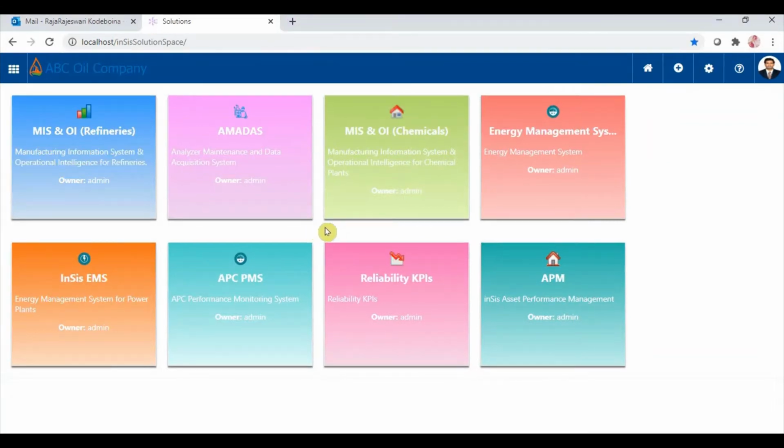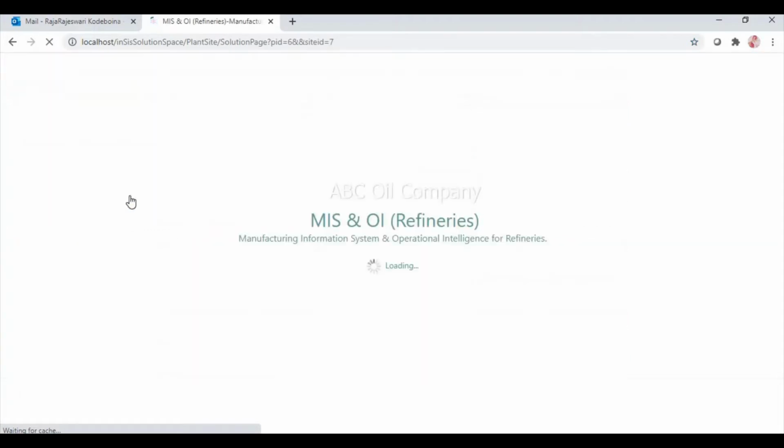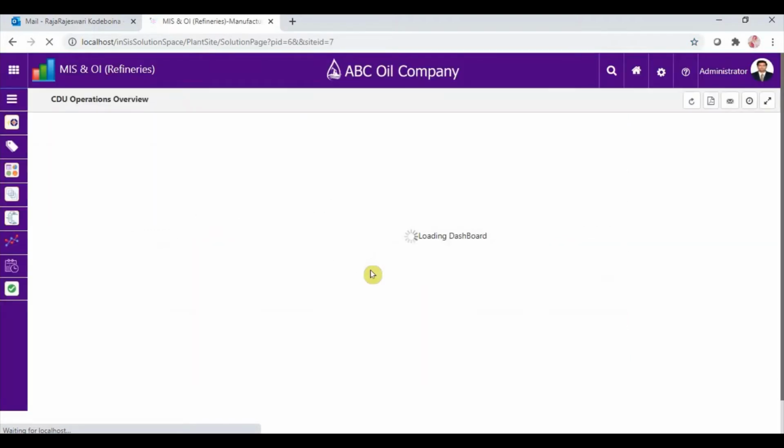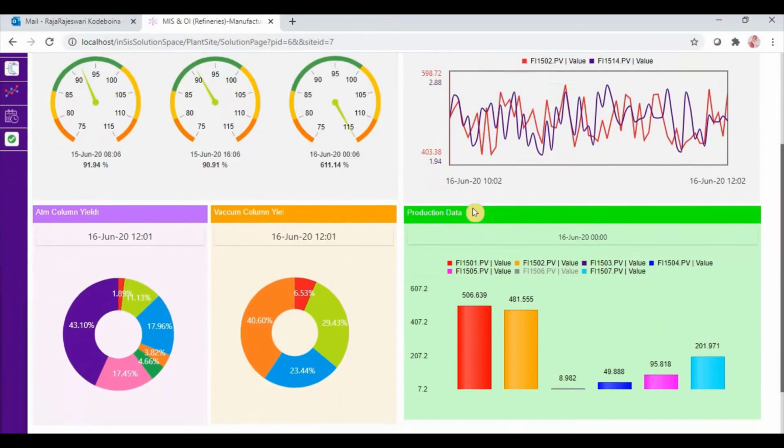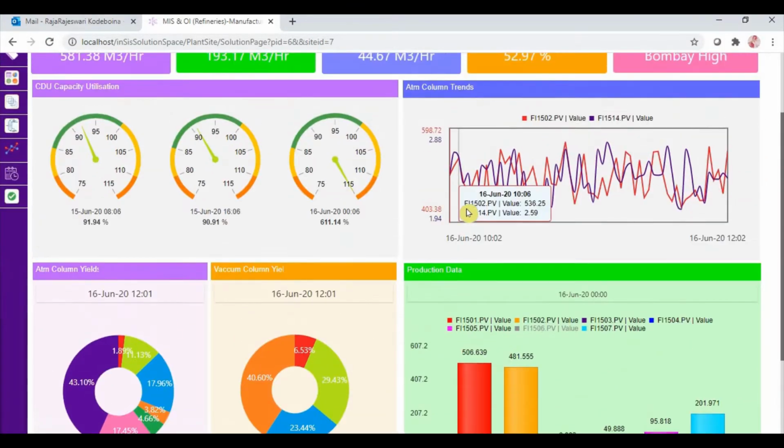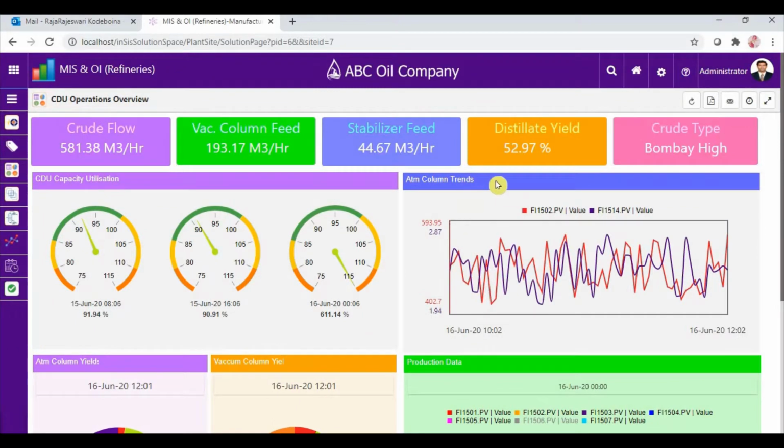Let us view a solution. Let us see the Manufacturing Information System and Operational Intelligence solution for a refinery. Click on the MIS and OI solutions for refineries. The solution is loaded. Default content is loaded initially. A default content, or landing page, is configured using Solution Builder. Also, a customized landing page for each user group can be assigned.